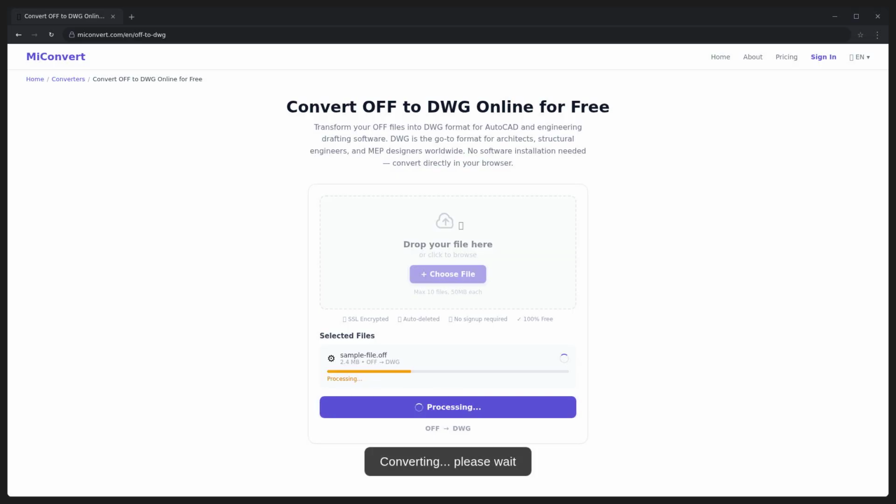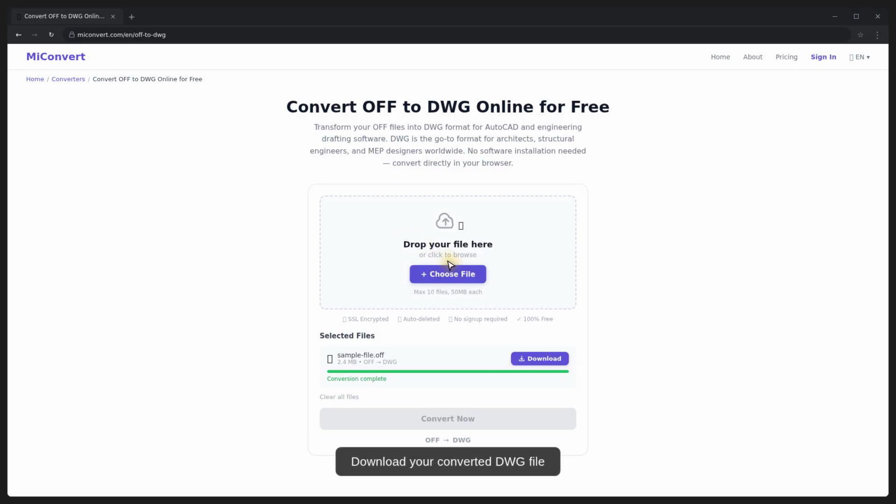The conversion is in progress. You can see the progress bar moving. This usually takes just a few seconds. Done. Your file has been successfully converted. Click Download to save the DWG file to your computer.